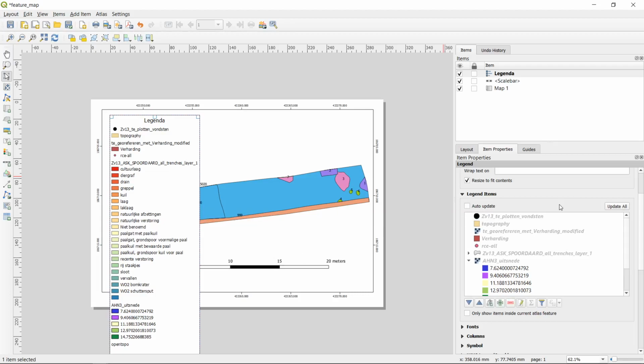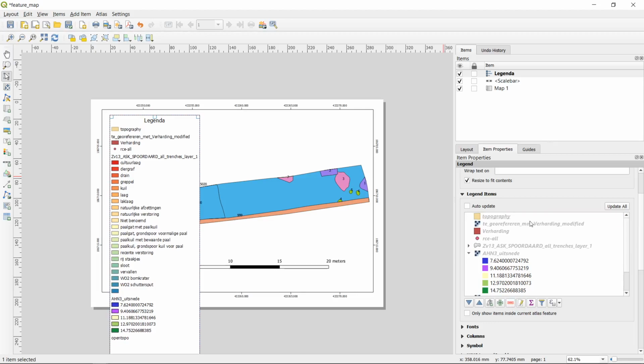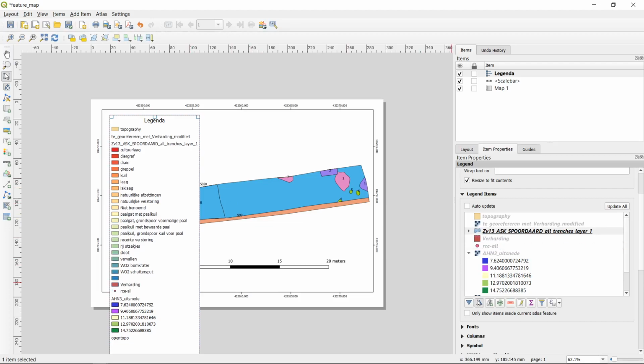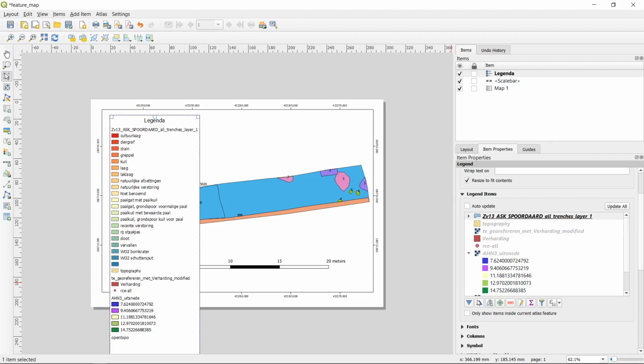If I change the auto update, I can start selecting individual items in the legend, and I can, for example, say I want to delete this by hitting this red minus sign. It will be removed from the legend, and then it's also automatically removed here. And so I can go through all the legend items. I can also change their respective order, so I can put this in the top.